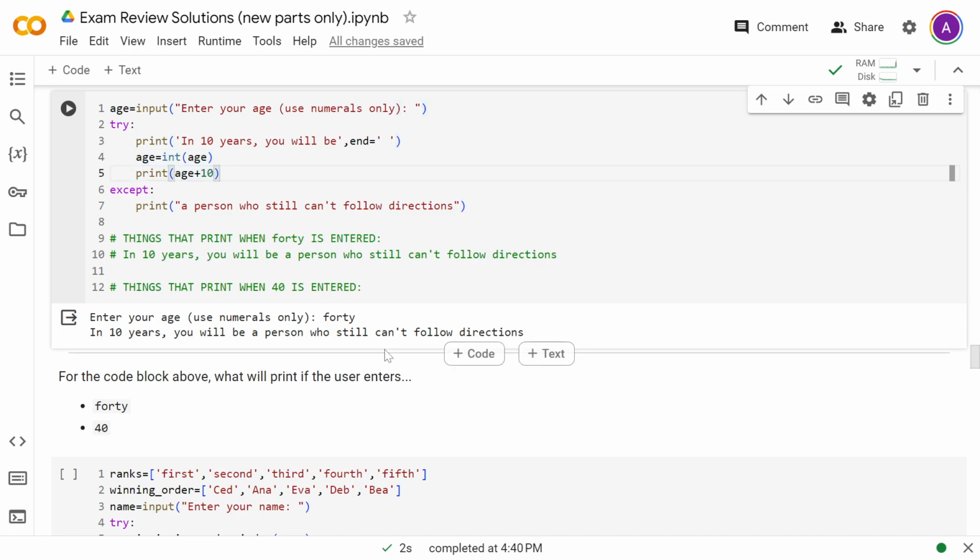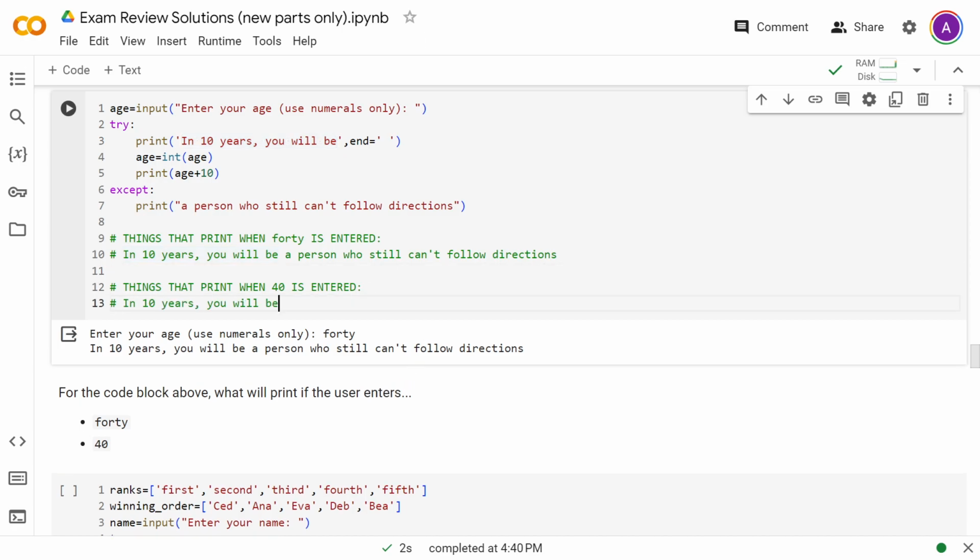Okay, so anyway, let's assume they entered the numerals 40 this time. We're still going to go to the try block and try to do everything. So we're going to print this phrase, "in 10 years you will be", and then the space at the end. And now we're going to try to convert what they entered to an integer, so that will work. It'll convert to 40 as an integer. And then we're going to print 40 plus 10, which will be 50. And so it's going to come out on the same line, 50. All right, and that's it.